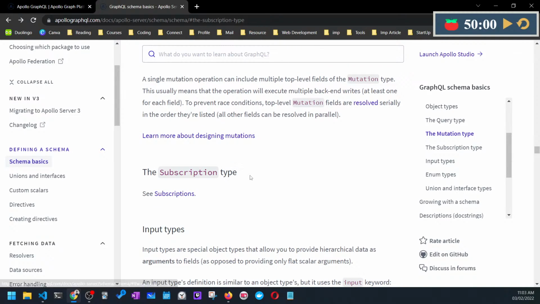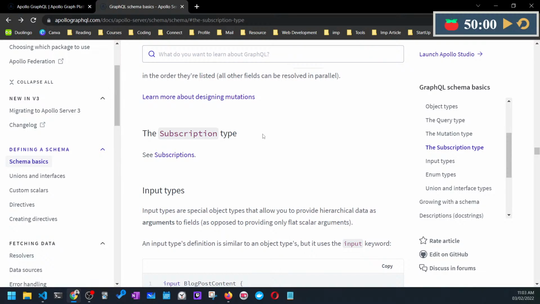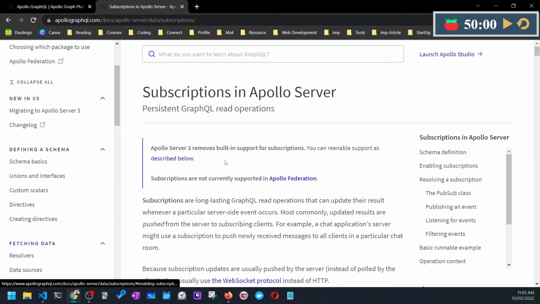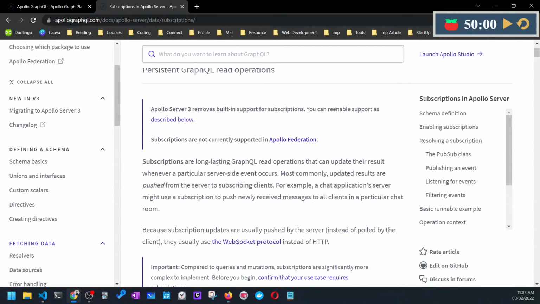The next one is the subscription type, which is an entire concept in GraphQL. We will have a look at subscription later in the course. If I go to the link, we see that subscriptions are long-lasting GraphQL read operations that can update their result whenever a particular server-side event occurs. Most commonly, updated results are pushed from the server to the subscribing client.